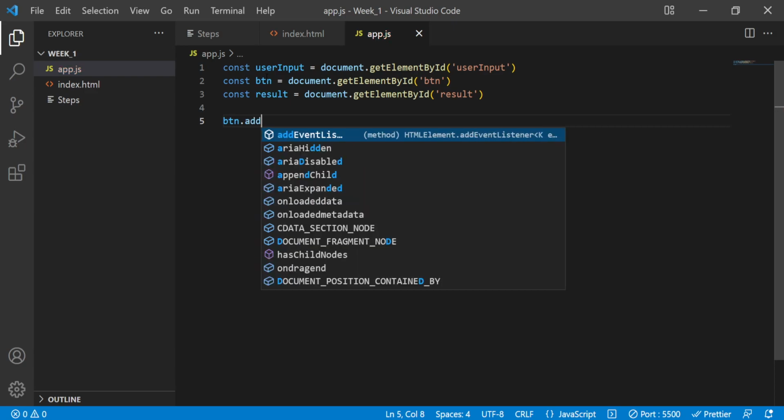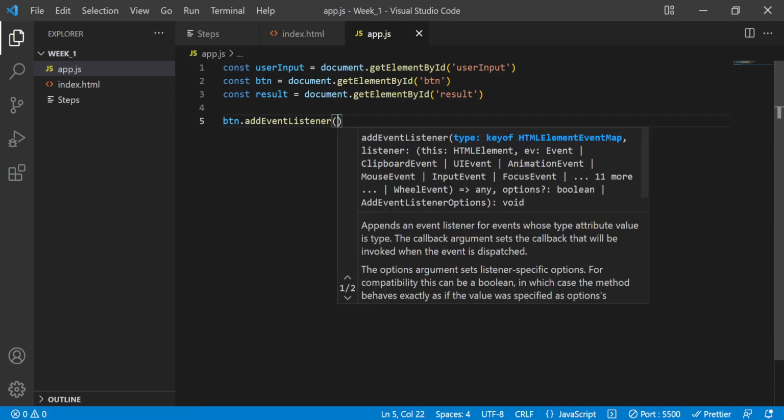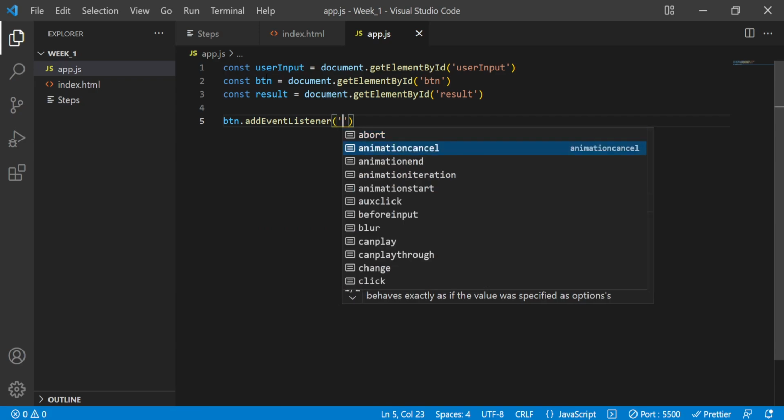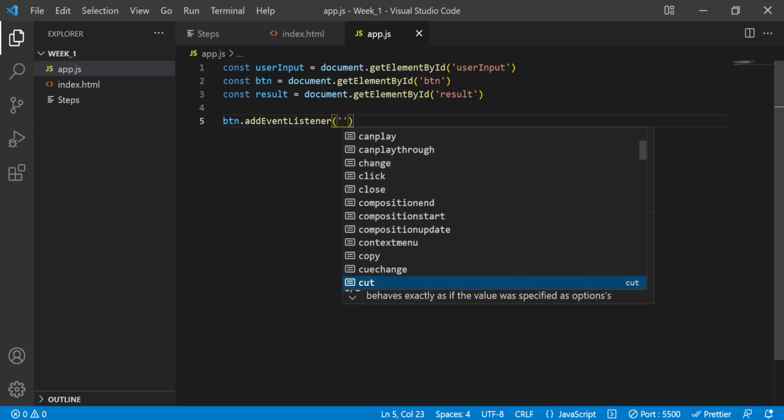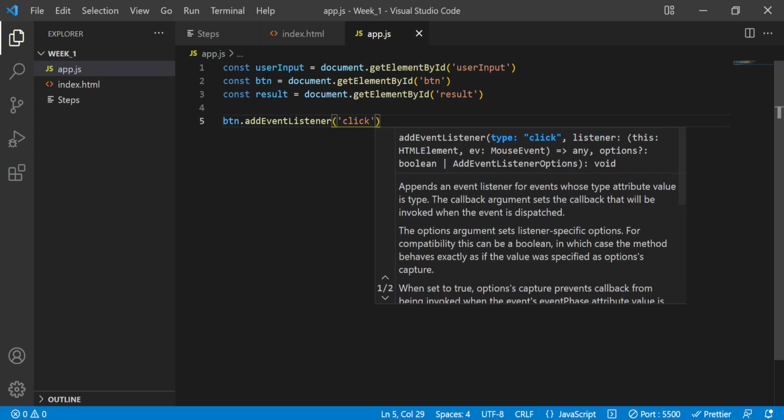So I'll do add, and as you can see here, we have addEventListener. In this case, the event we want to listen for, and you can see we have a lot of elements in here, but obviously the one we want in this case is click. And I would suggest you look through these so that way you can see other events that you would like to have. In this case, the most used one obviously is the click one.